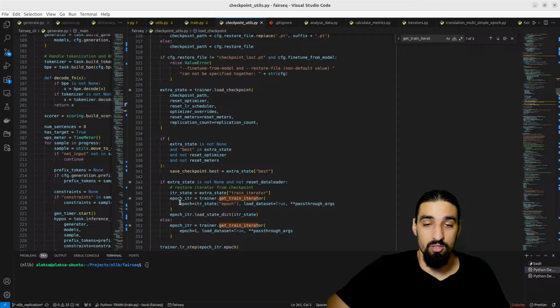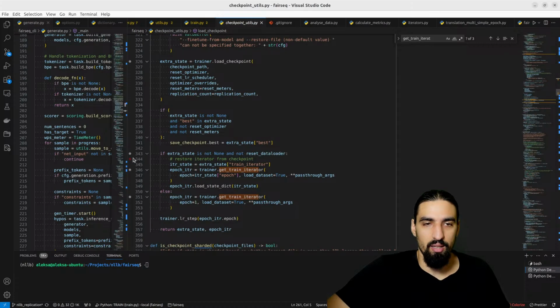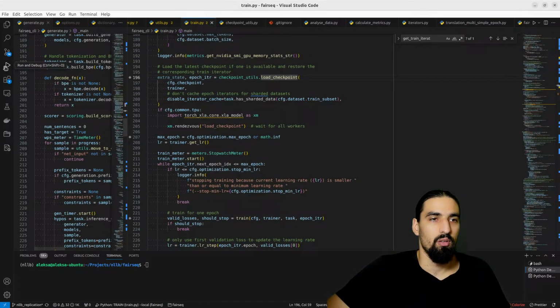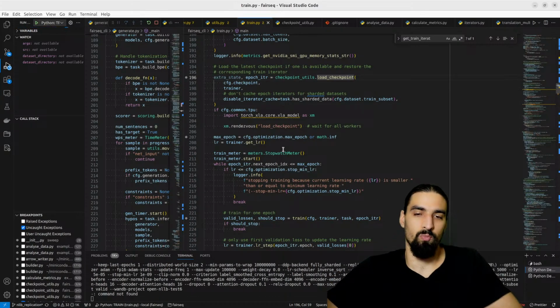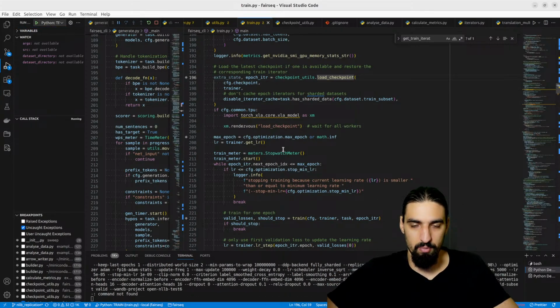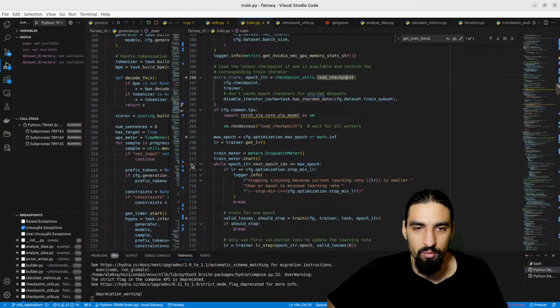And then here is the get train iterator. So I'm going to just disable all the breakpoints and then put one right in here and then run the train. Let's kick it off. Let's just see where this happens. Where do we add the token?